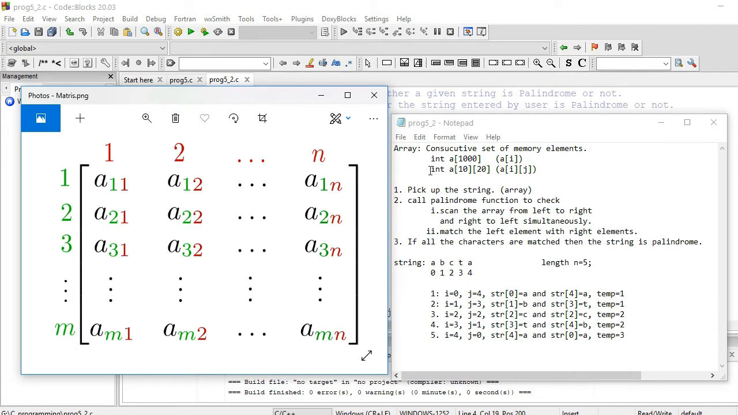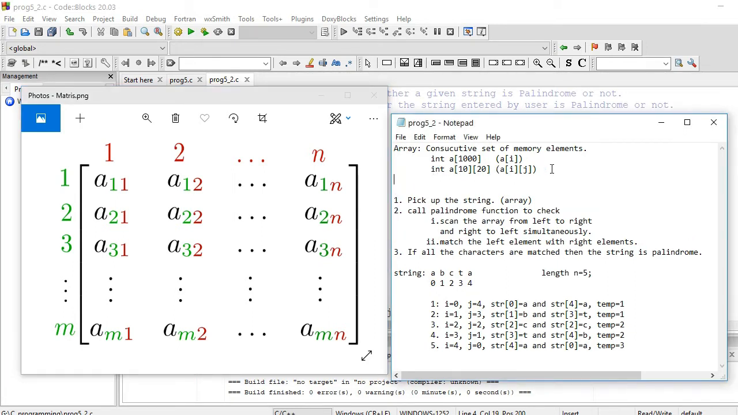So here in a two-dimensional array, what will be the first element? Int a of 0 and 0. So the first element will be int a of 0 0. That means the first element of the array. So here a11 represents int a00. I can name the matrix something else, int mat. I named the matrix as mat, and int mat00 actually represents a11.